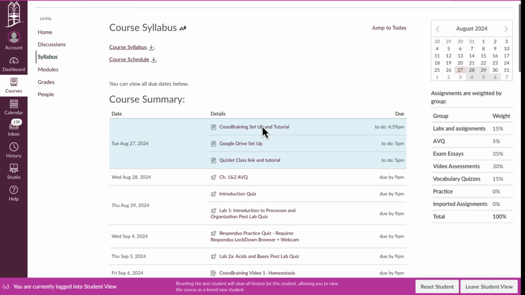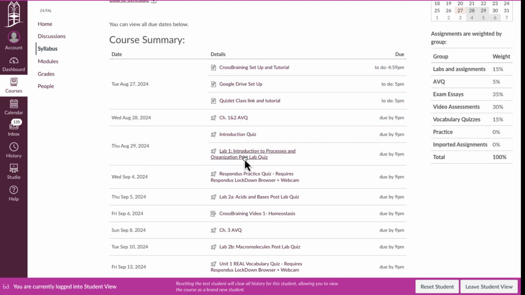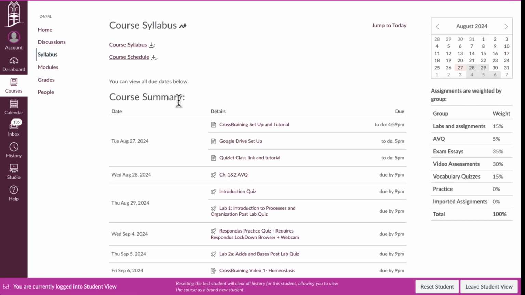You can also scroll down and see all of the things that have to be submitted on this course summary. On the right-hand side, you can see the weights for each of the different categories. And if you're interested in learning about how things are weighted, you can go ahead and look in the syllabus. There's some information there on it.